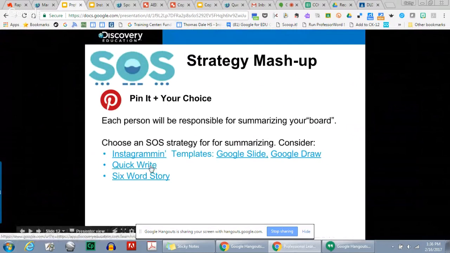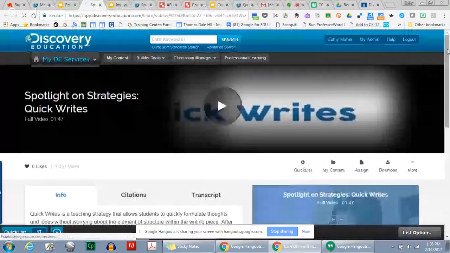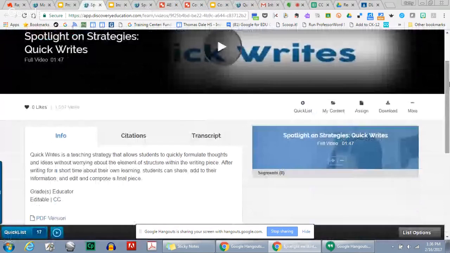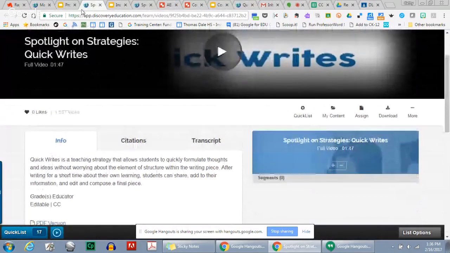Another strategy would be a quick write. This is also a great way for summarizing, formulating thoughts and sharing ideas. It's not where you're looking for structured writing. It's just their thoughts, they're summarizing, and they're writing this very quickly before they go into a full writing where they're editing and revising a particular piece of work. And again, you have the video as well as the description.